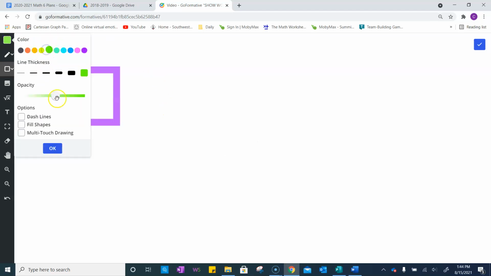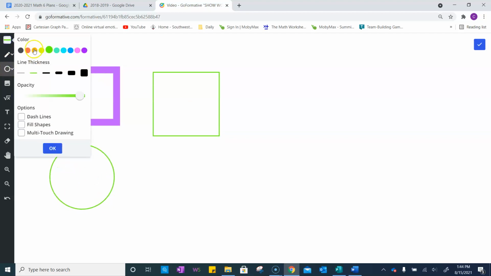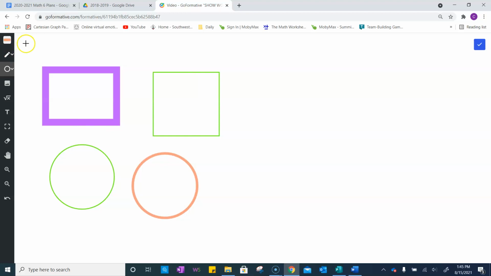I'll change up colors just for fun and thickness of the line so you can see the differences. So the other option is to draw circles. Again, you can click up, change some things around, and draw your circles. So those have nice borders for them. They're not filled in shapes.